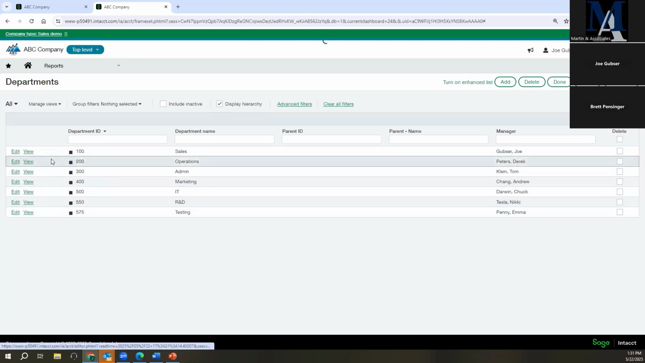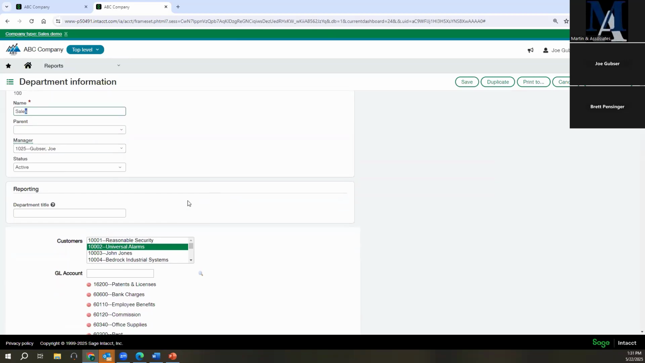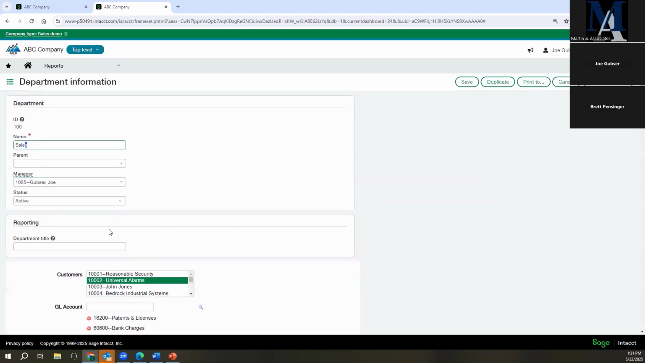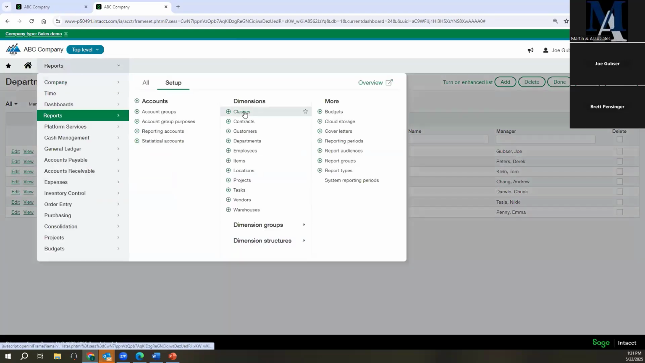When you set these up, it's just like setting up a sub account. You give it your code, a description of it, and you tell it whether it's active or not. Okay, and we're going to talk about this bottom part here in a minute, because this is built-in functionality, but this bottom stuff doesn't show up unless you turn it on. So I want to come back to that. You can also, let me close out of here and let me go to another dimension called class.